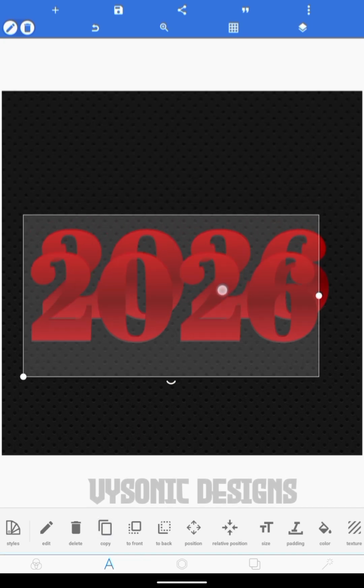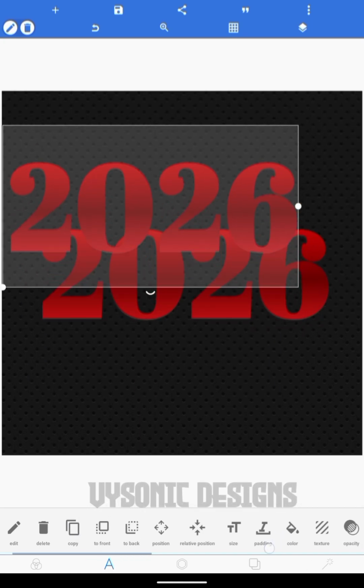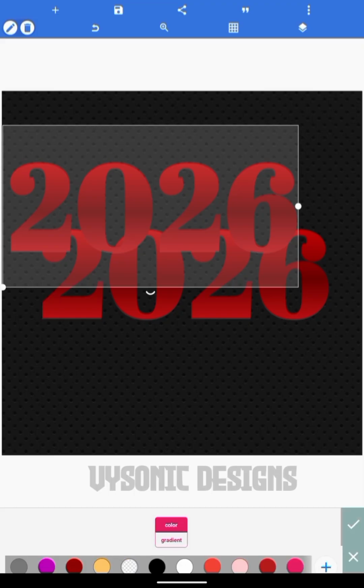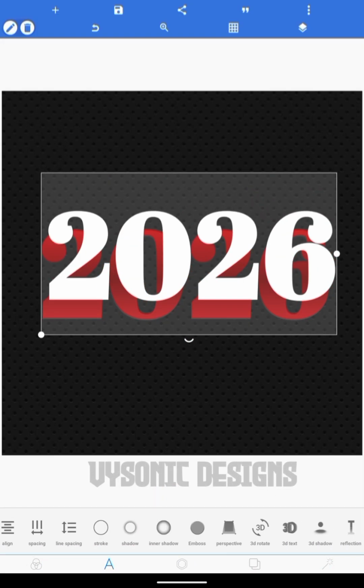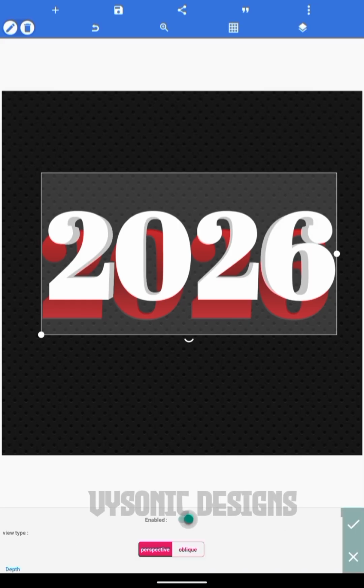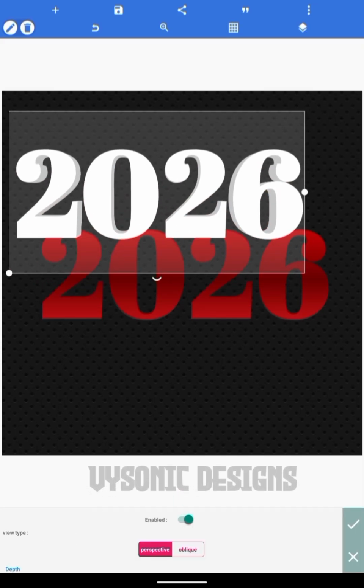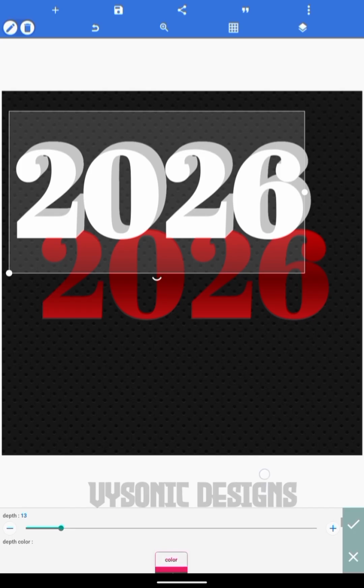Now we are going to duplicate it. We're going to duplicate using the copy tool here. Now we edit the color, make it back to white, just let it be the normal way. And then you shift and go to 3D text and activate it. Put the view to be oblique and then reduce the depth to something like 7.